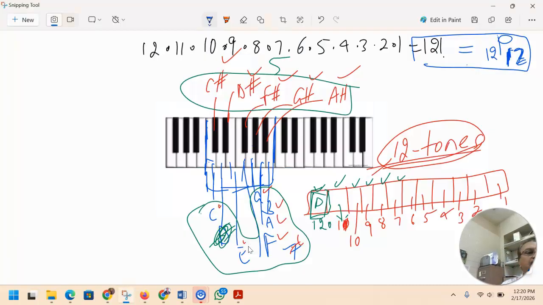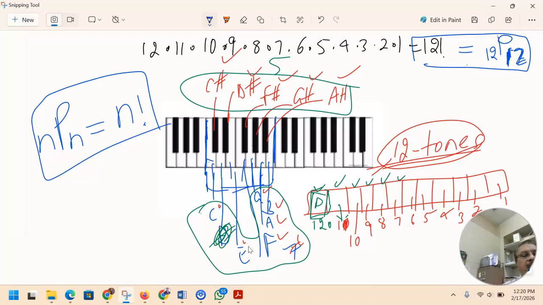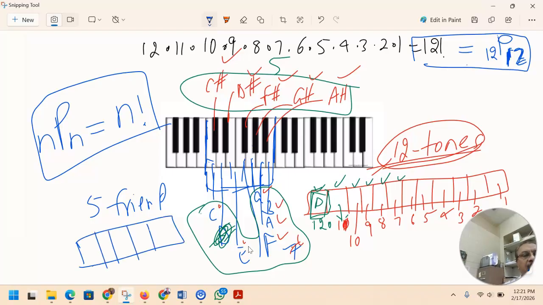What did we learn? 12 nPn is the same as n factorial. So if there are 5 friends and they want to take a picture standing in a row, how many different ways can you take it, how many total number of pictures can be taken? That's what that means.